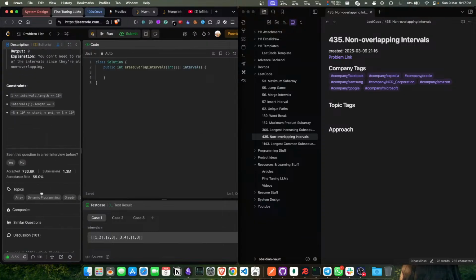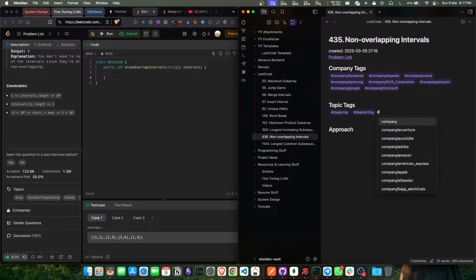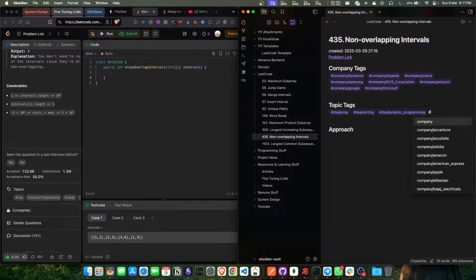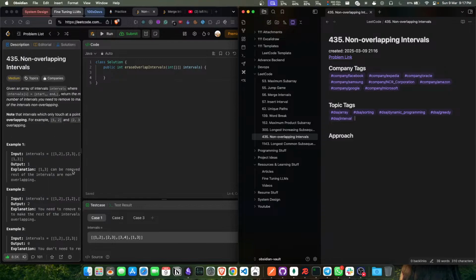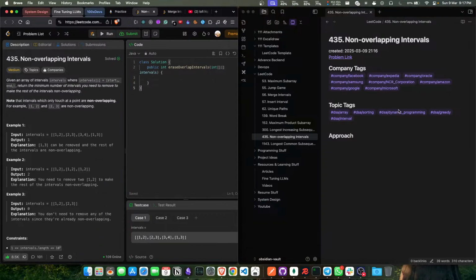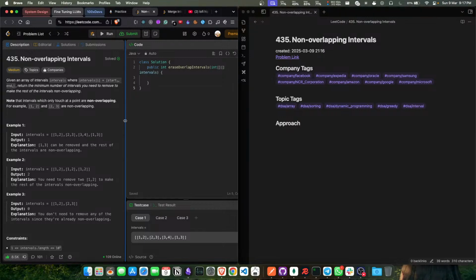Most probably it will be like array sorting. Yeah. Array sorting. And interval. Yeah. That's nice. Now I think we can focus on the problem now.